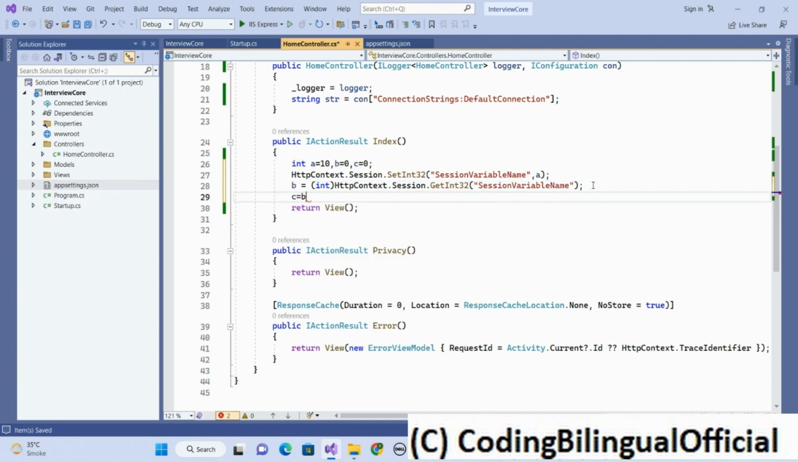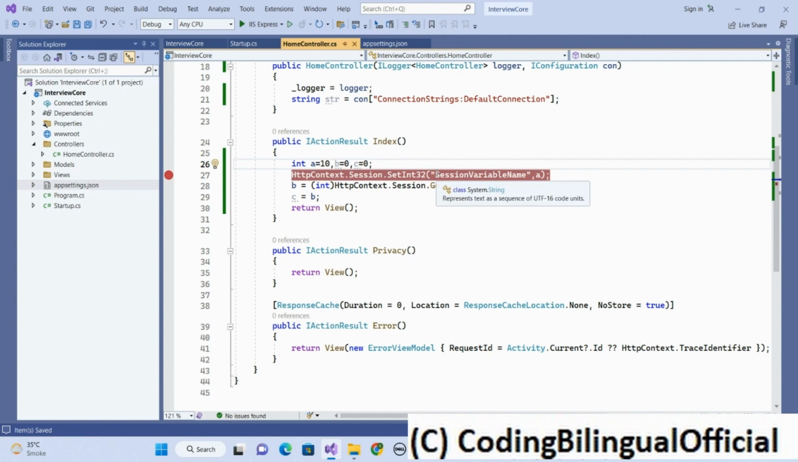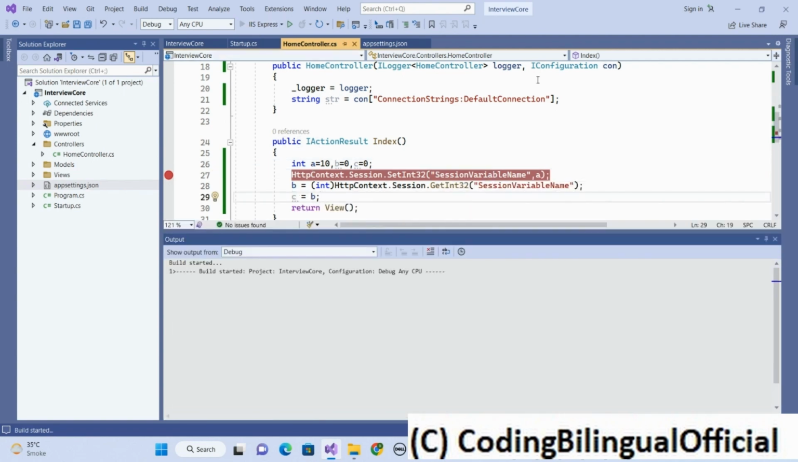And for practical purposes, again I'm assigning the variable b value to c. Now let me place the breakpoint over here and run the application, and we'll see whether b and c contain 10 or not. So just run it.